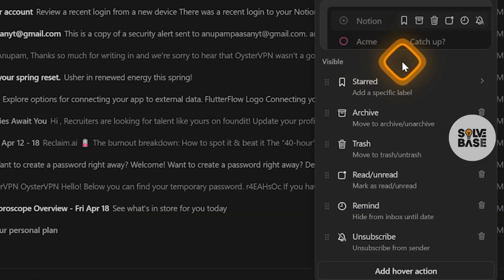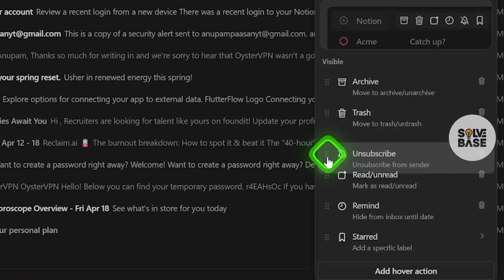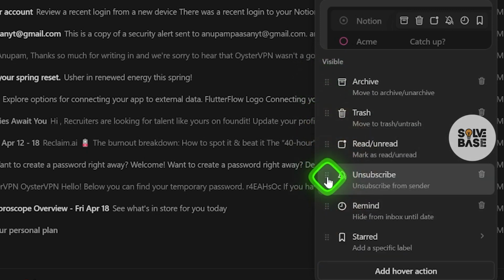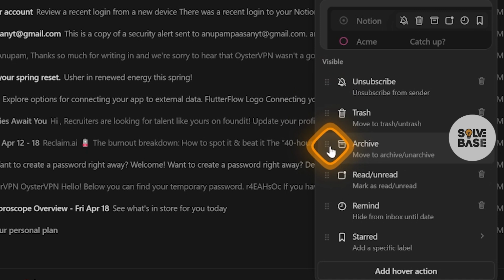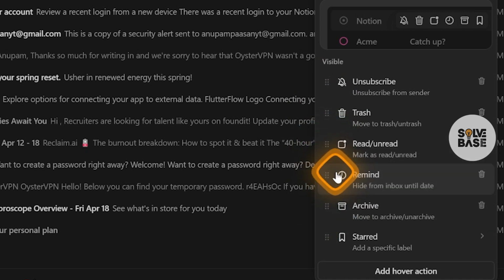If I click on this, I'm going to find the preview on the top, and I'm going to see all the visible hover action buttons. First of all, I can just move them down like this. You just need to hover on them, then press on it and drag it up or down to reorder these hover action buttons. And if you want to delete them, you can just delete them as well by clicking on the trash can button on the right hand side.